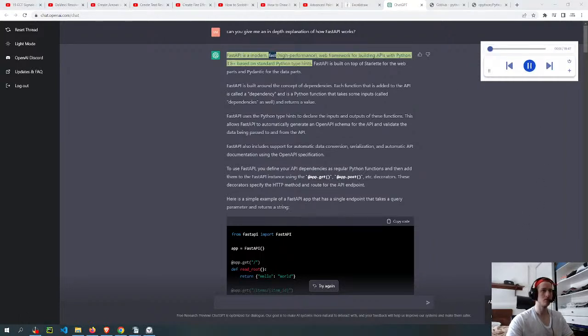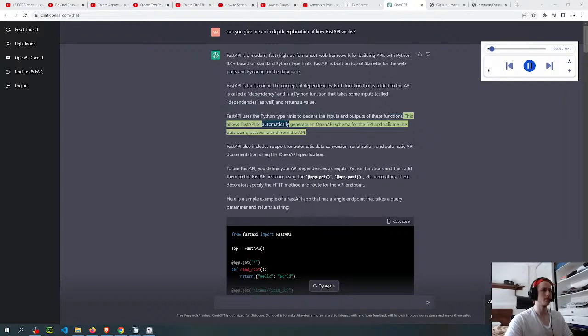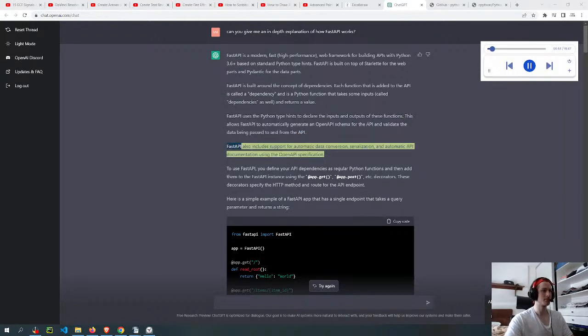FastAPI is a modern, fast, high-performance web framework for building APIs with Python 3.6 plus based on standard Python type hints. FastAPI is built on top of Starlette for the web parts and Pydantic for the data parts. FastAPI is built around the concept of dependencies. Each function that is added to the API is called a dependency and is a Python function that takes some inputs, called dependencies as well, and returns a value. FastAPI uses the Python type hints to declare the inputs and outputs of these functions. This allows FastAPI to automatically generate an OpenAPI schema for the API and validate the data being passed to and from the API. FastAPI also includes support for automatic data conversion, serialization, and automatic API documentation using the OpenAPI specification.